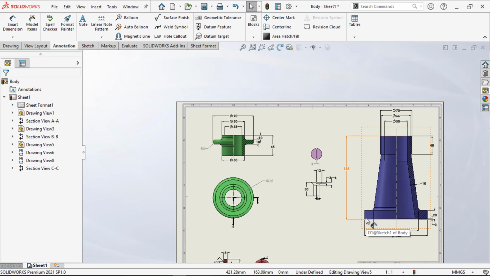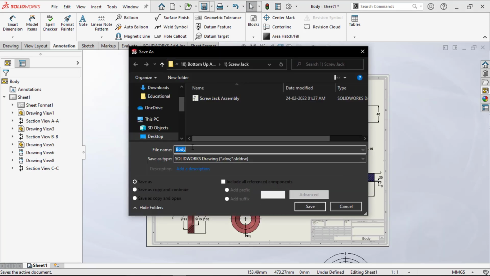So once you are done with everything, you can simply save it. You can save it in the form of DWG format, or if you are looking for the PDF format, that also you can do.